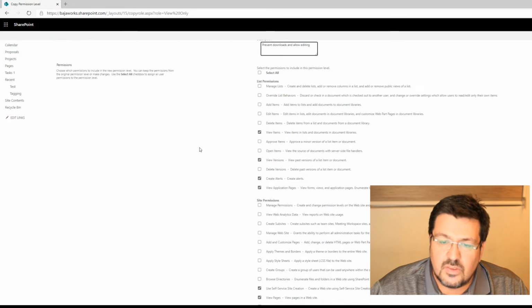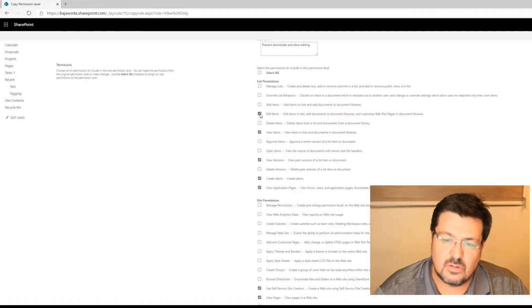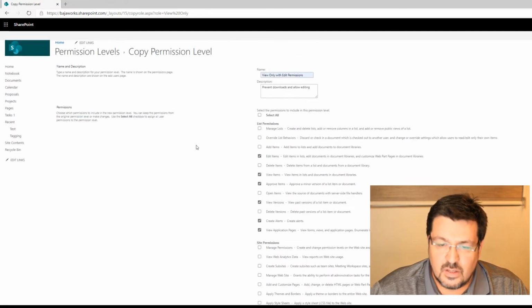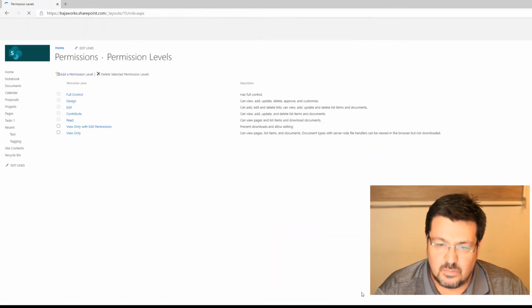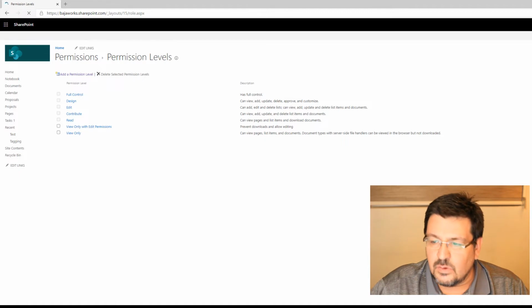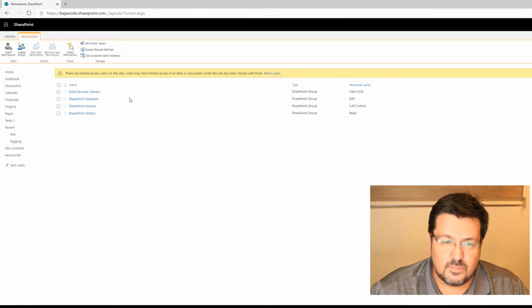So the only thing that we need to do here is just to click Edit Items. So we are assigning to this permission level the Edit Items permission, and actually the Approve Items permission too, because it did mention something in regards to approvals. So here it is. Let me click Create, and that will create a new permission level inside of my SharePoint site.